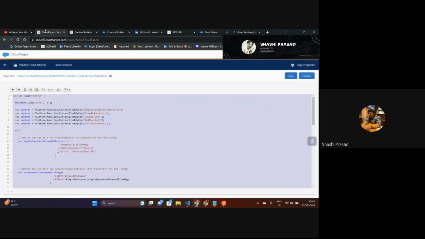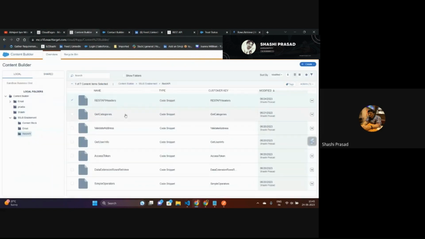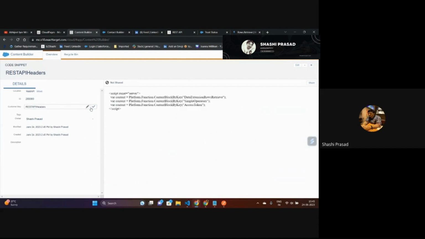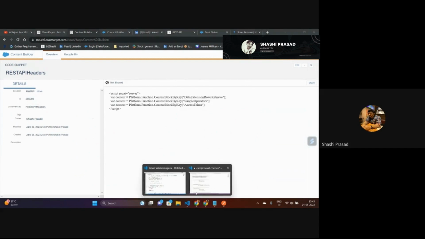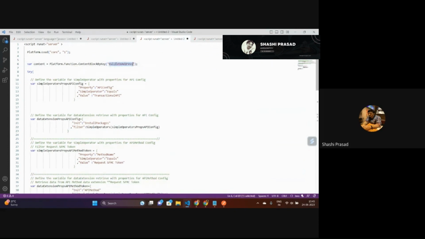So I can simply replace all these 3 lines of code here with this particular REST API headers. I can say call REST API headers, and I can replace this as well. So here REST API headers. And anyway, I can omit all this, and here I can simply say REST API headers. So bringing all the content blocks in one go. One line of code, boom.